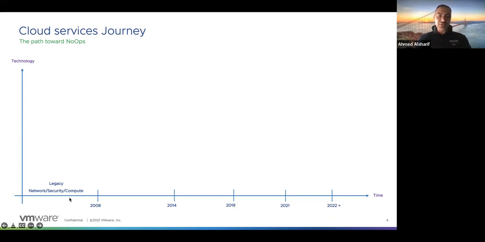Before 2008, as you can see on my screen, there was nothing, no cloud services at all. Everything was legacy. And then between 2008 and 2014, we start to see some cloud compute in the industry. And we know the reason for that. The financial crisis in 2008 prompted a lot of companies to start selling their infrastructure as a service, for the enterprise customers who didn't know if they were going to be in business next year or not, as a consumption model.